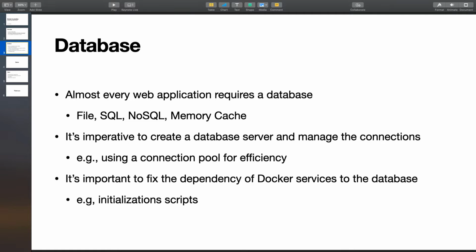In this lesson, I'm going to talk about databases. We know that almost every web application requires a database. A database could be a file, SQL, NoSQL, or a cache, memory caching. It's imperative to create a database server and manage the connections to the database servers, only because of efficiency purposes. And we use connection pools. Sometimes we use connection pools to manage the connections, and also to manage dependencies.